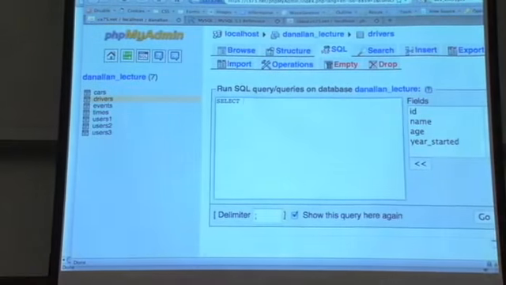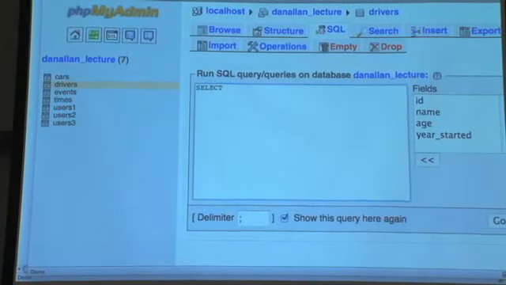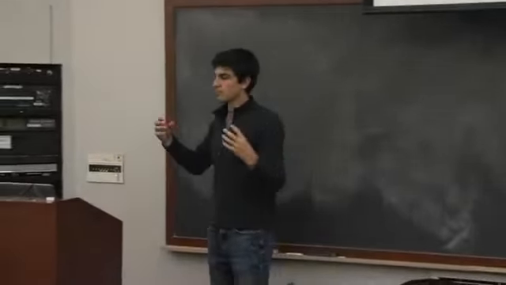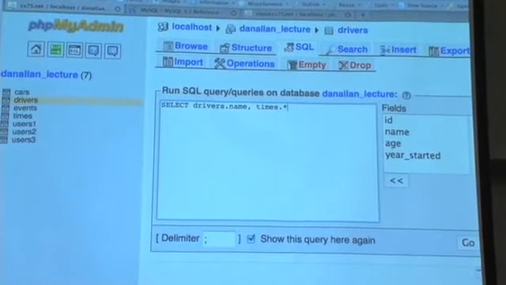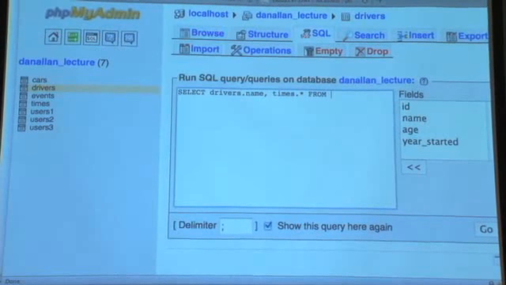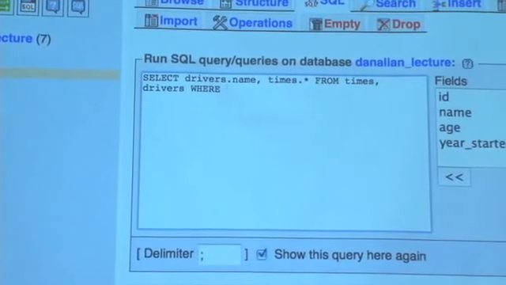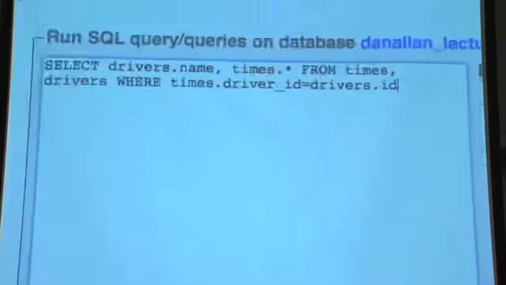their times. And so you can imagine that the way that we would want to do this is to find all of the rows where the driver's ID in the times table matches the ID field in the drivers table, right? So everywhere those two are the same, we want to combine the two rows. So let's do this select. Select drivers.name, and I'll zoom in on this in just a second, and times.star from, and I want to do it from both of these, times, drivers where, and I'll explain what all of this means in just a second. Times.driver_ID equals drivers.id. Okay, let's zoom in.